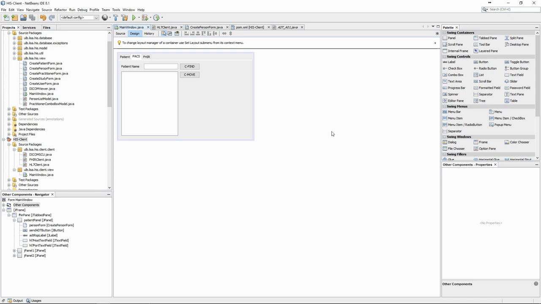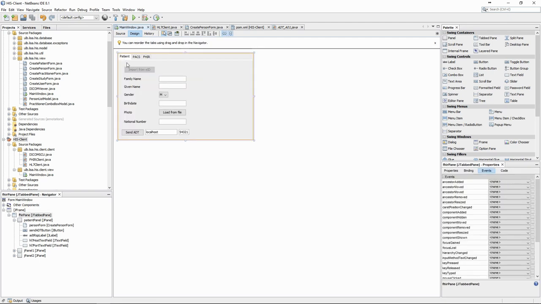Let's now see how to implement the client side. We will use the HAPI test panel as a test server so that we can check that the message is correctly sent. We put different elements in the interface. The first part is a patient form.